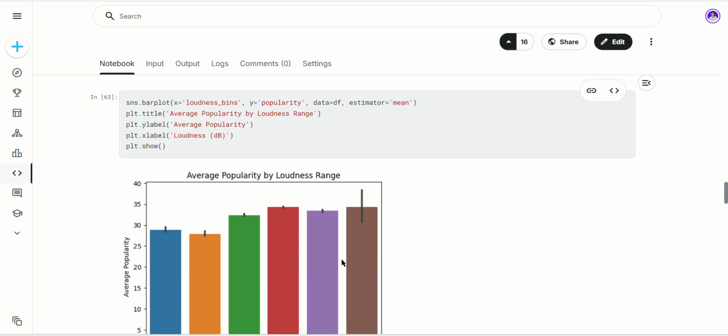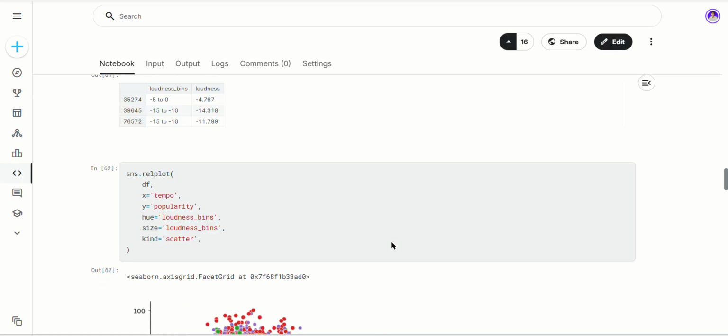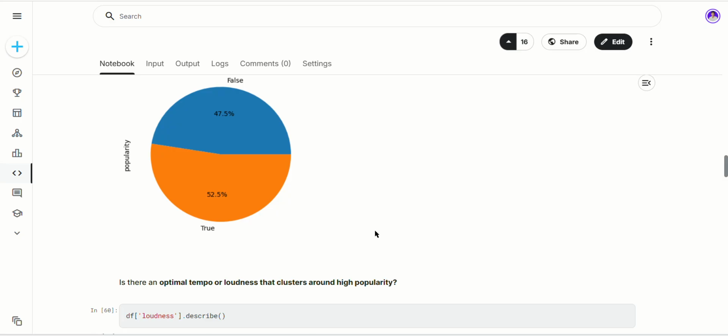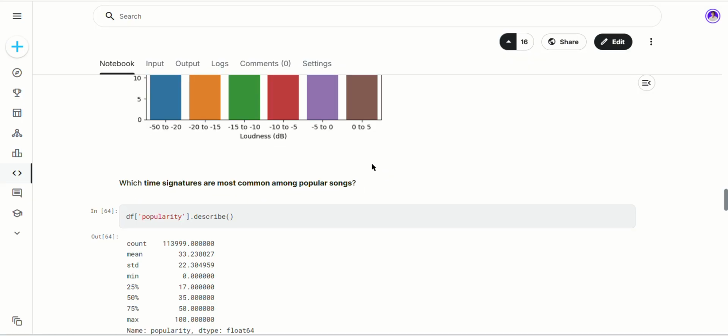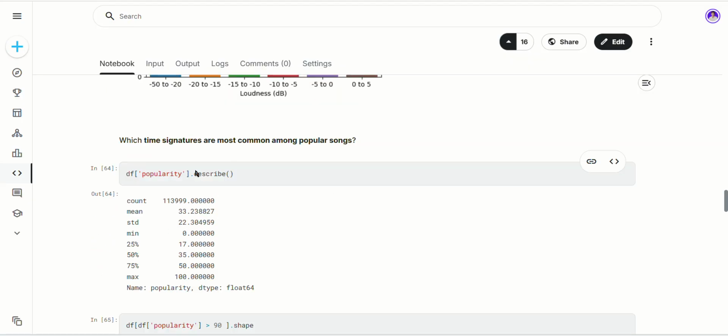So we mostly don't prefer to create a pie plot in this case, because we cannot understand how the data is distributed. We can use it when there are only two parts, yes or no, like this. Then again, same, we understand the popularity.